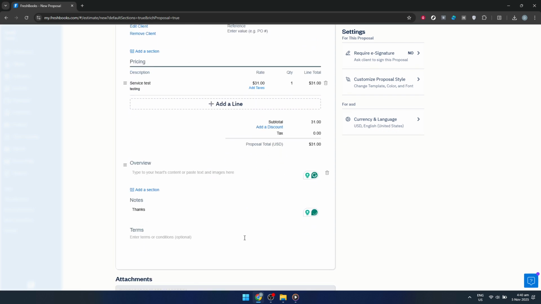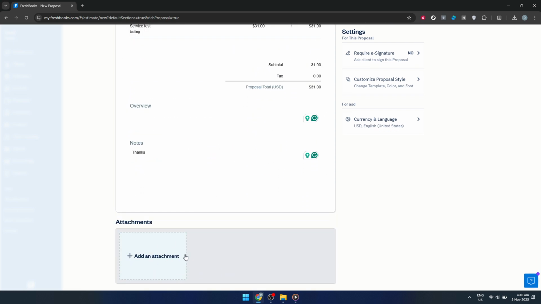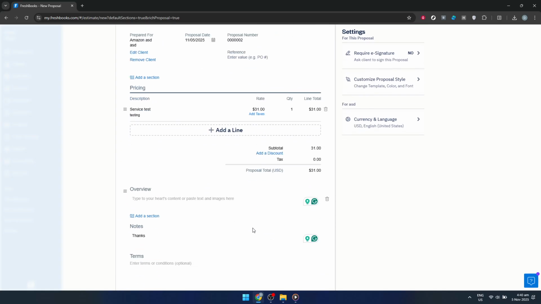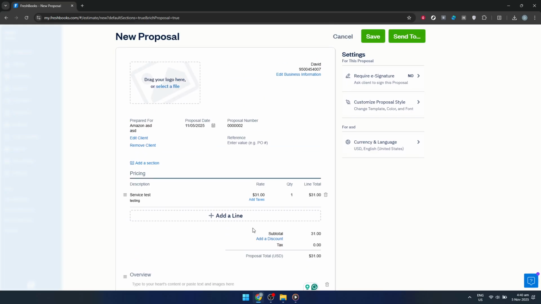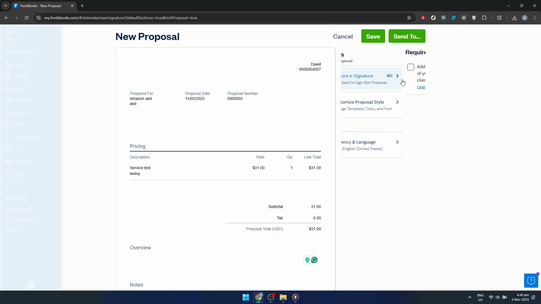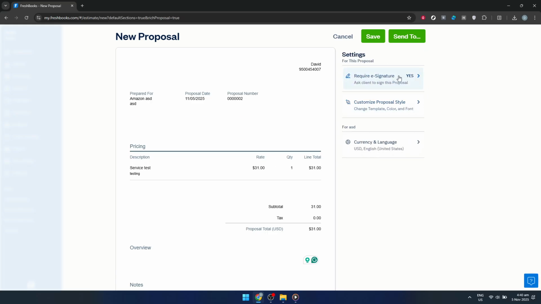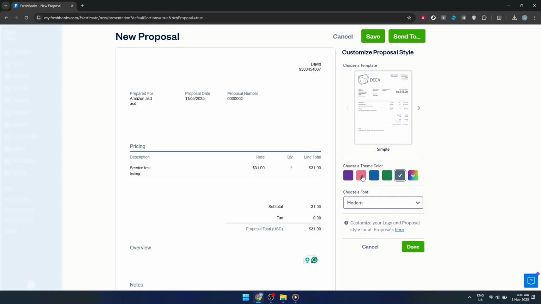With the bulk of the proposal filled out, let's move on to configuring some important settings. Consider enabling the e-signature requirement if you need your client to electronically sign the proposal before accepting it. Just keep in mind, once a proposal is e-signed by the client, no further edits are possible unless you duplicate the proposal. Another aspect to enhance professionalism is to customize the style. You can adjust the template, upload your logo, and choose colors and fonts that align with your brand, giving your proposals that extra personal touch.